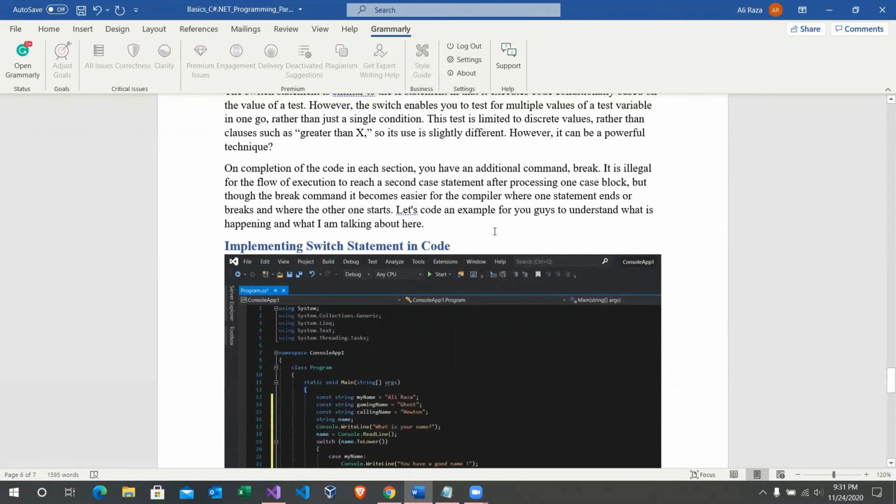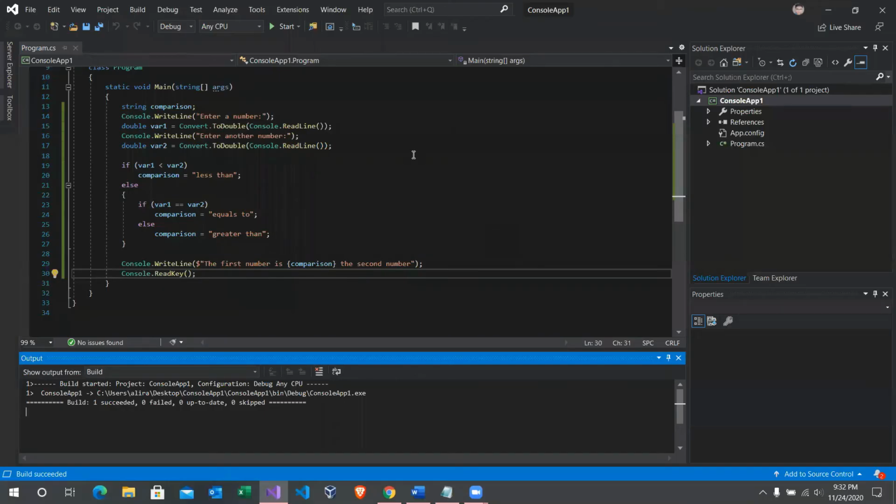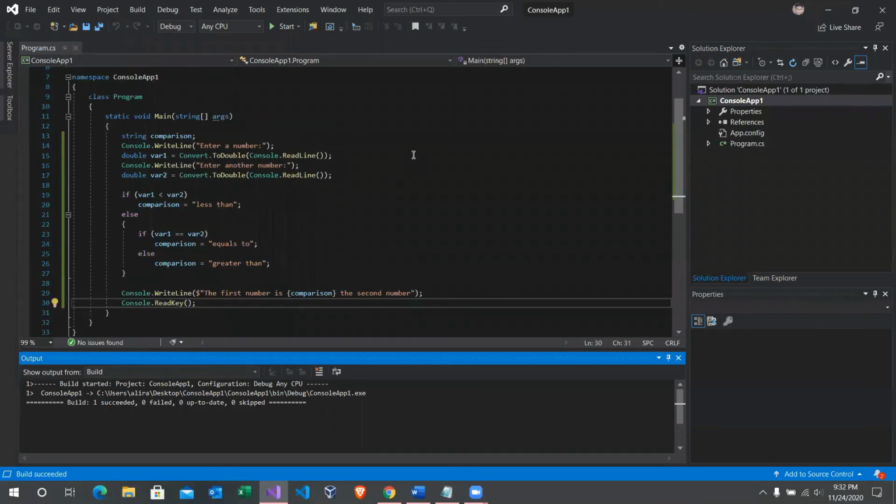On the completion of the code, in each section you have an additional command, which is known as the break. It is illegal for the flow of execution to reach a second case statement after one block, but through the break command, it becomes easier for the compiler to know where one statement ends or breaks and where the other one starts. Let's code one example for you guys to understand what the switch statement is and how it works.